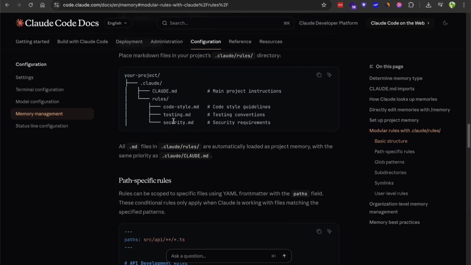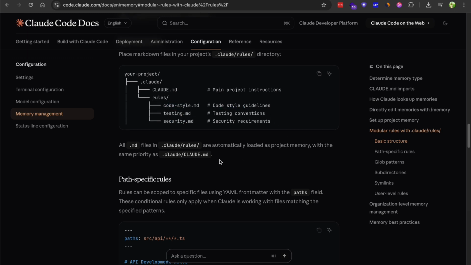The rules can include things like which testing framework to use, how to structure imports, what libraries are approved, basically anything you want Claude to consistently follow.